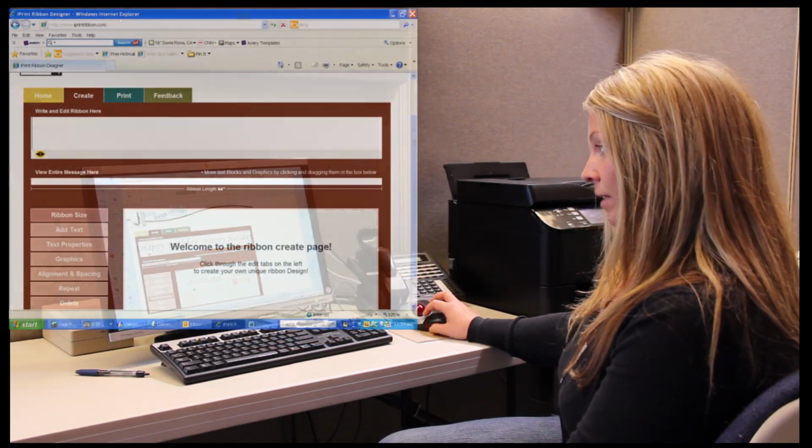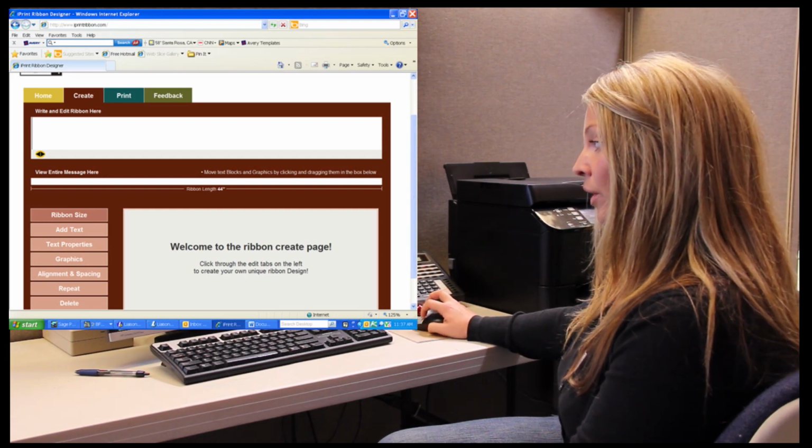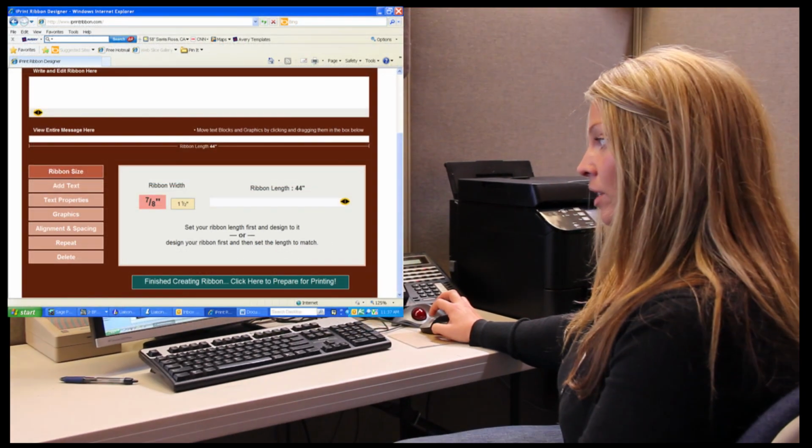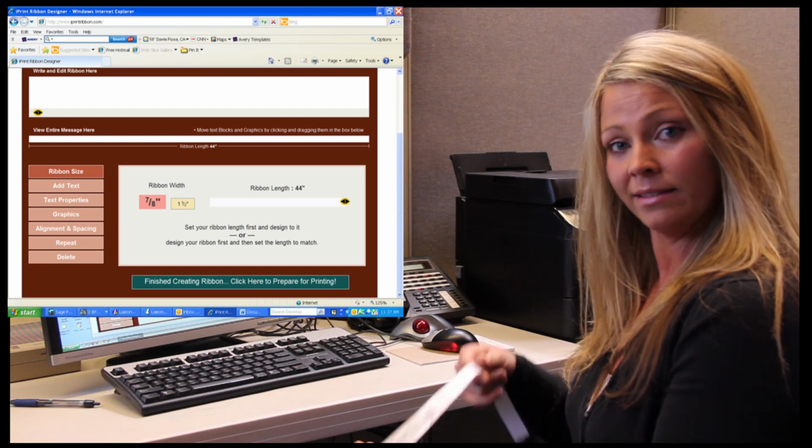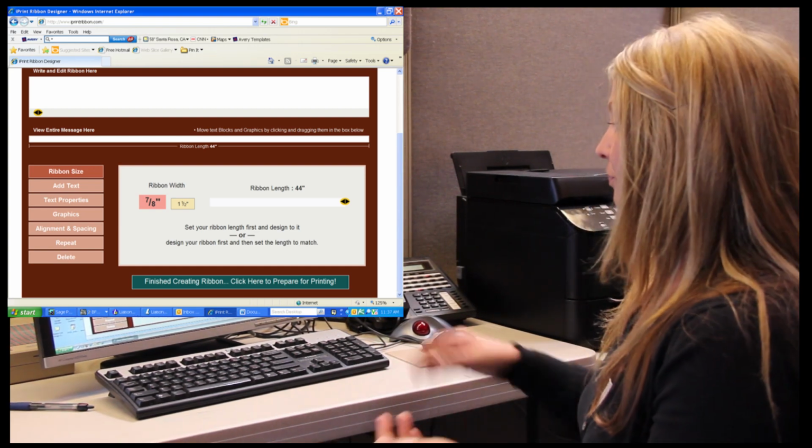When we go to create ribbon, we're going to go to the ribbon size. We have the ribbon size set to 7/8. You can measure your ribbon.